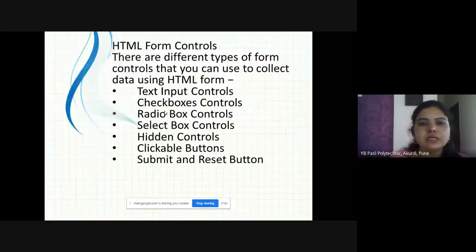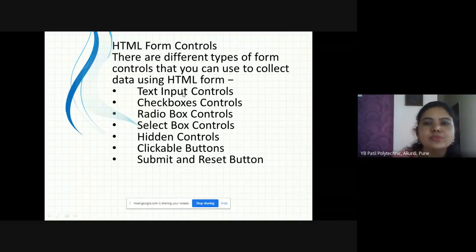Now we will see the various controls. Controls means whatever things we are going to display on the form. There are different types of form controls. First is the text input control. We can use the text input control when there is an option like enter your name. Then the second one is the checkbox control. When there is a checkable menu, and you want to check one option, or two or more options, then we have to use checkboxes.